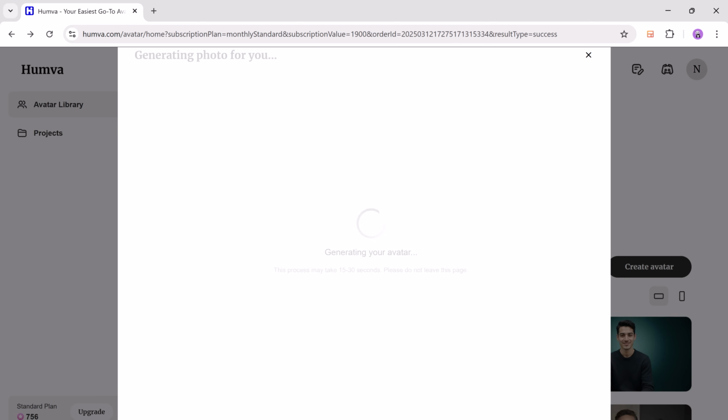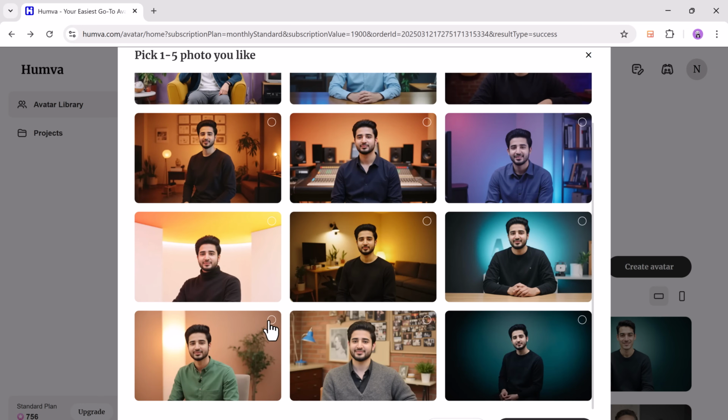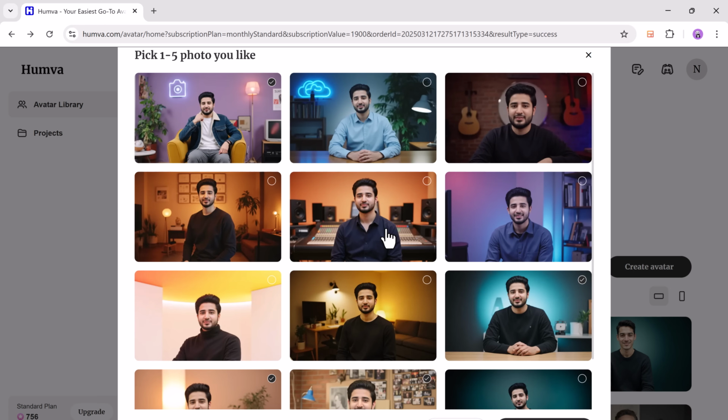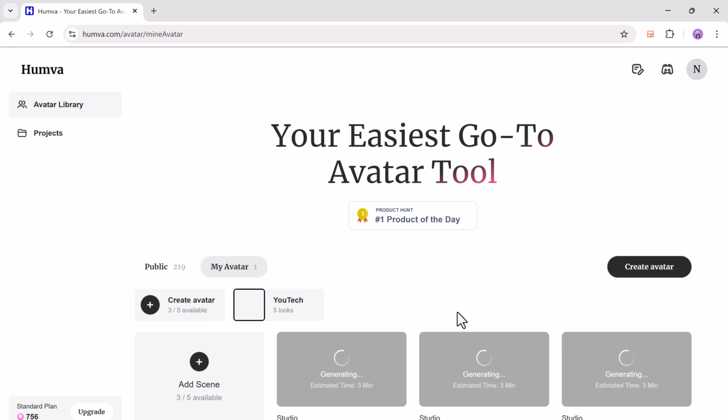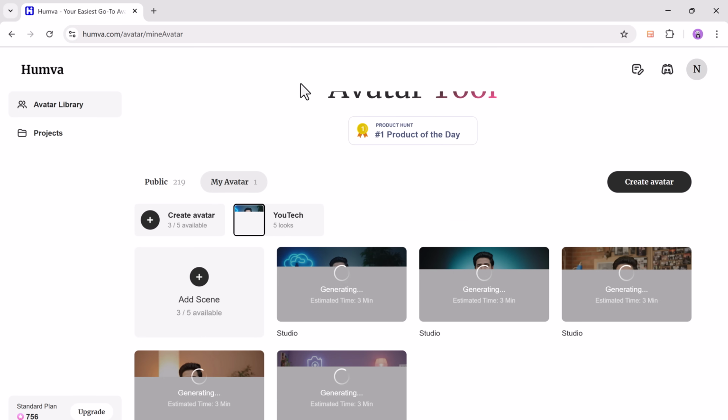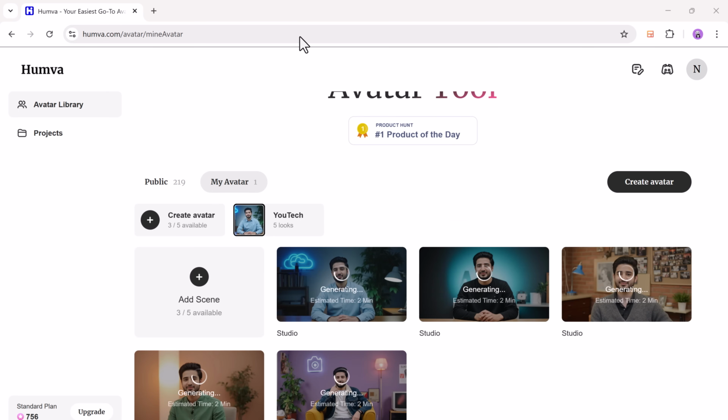Once you're happy with your avatar, click on Next. The AI will start processing your avatar. This might take a few minutes depending on your settings. It will generate 12 different avatars for you. Simply select 5 avatars that best suit your preferences. Now click Start Generation and wait for the results.